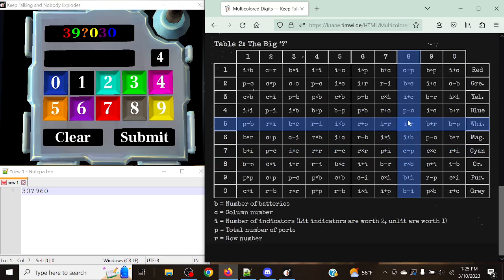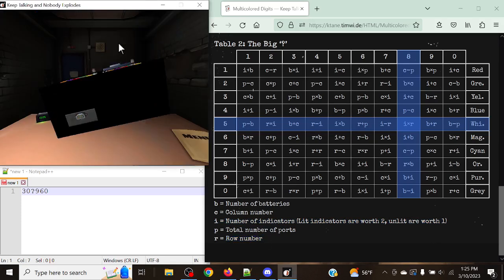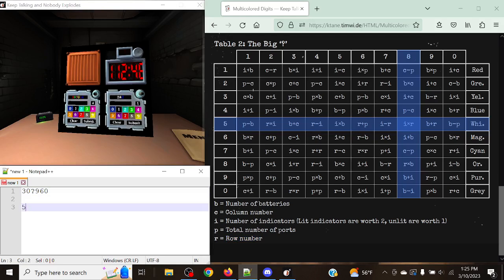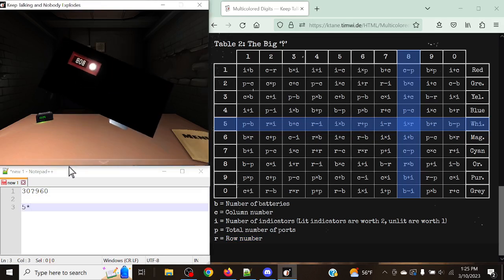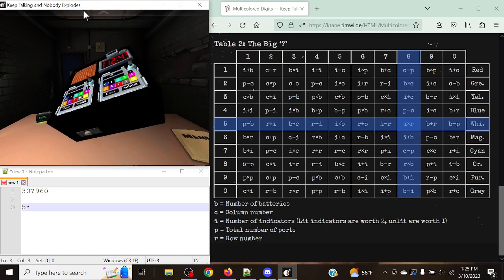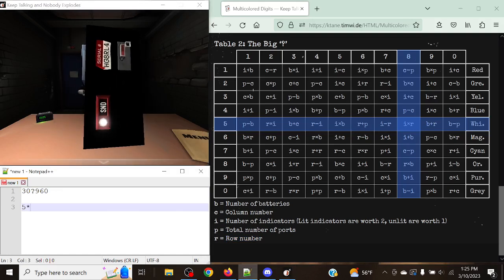So in this case, we've got I times R. I is the number of indicators, but important to note is that the lit indicators are worth 2 and the unlits are worth 1. And the R means the row number. So our row number, for starters, is 5. So we're going to do 5 times whatever we get for the indicators. So we have 1, 2 for the lit indicator, and that is going to be 3, 4. So 5 times 4. That's not what I meant to do. So 5 times 4 is going to be equal to 20. And we're simply going to use the least significant digit of this result, which is simply going to be 0. And we're going to be using white as our color over on the right side here because we're using row 5. And this is going to be the color that we use right here, so white.